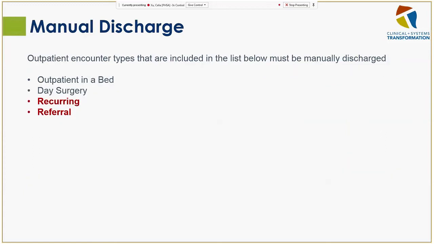On the other side, referral and recurring encounters need to be manually discharged. That needs to be either a verbal or a system order. I believe later in the demo you will see you can place an order to discharge the recurring encounter.